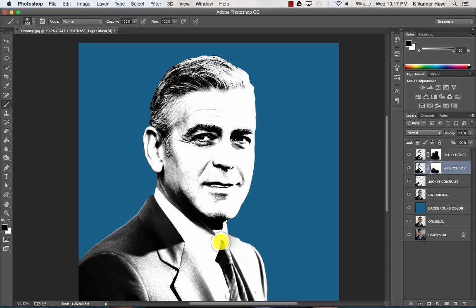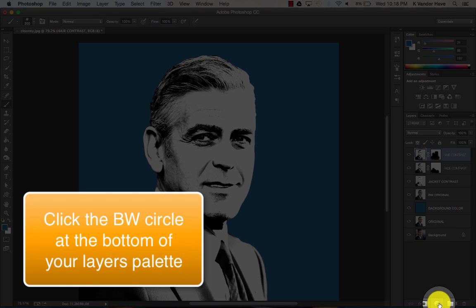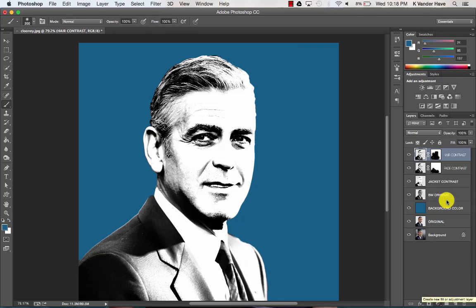And once you're happy with what you have, we can move on. So now I have the good hair, and I have the good face, and I can see the good jacket below. So at this point, we're ready to add our color. So what we're going to do is hit our half black, half white adjustment circle down here, and we're going to choose solid color.